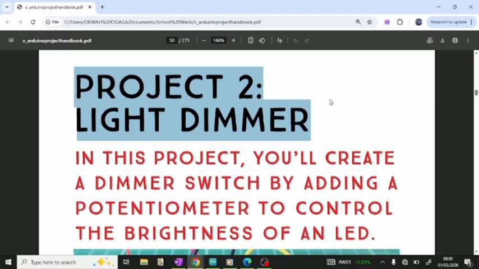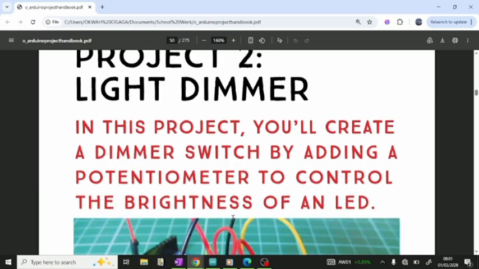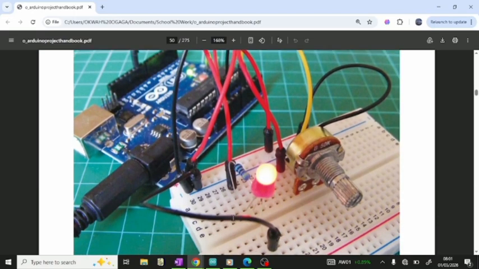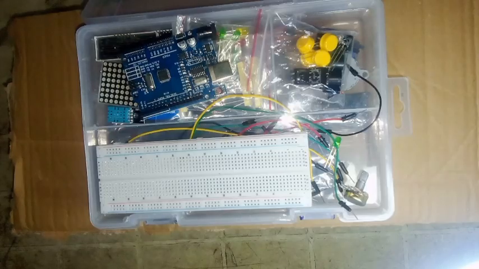So in this video we're talking about this guy. This is the second project, light dimmer. In this project you create a dimmer switch by adding a potentiometer to control the brightness of an LED. So this is what we have here. This is the potentiometer. Once you turn this left or right, you affect how bright this LED is. Alright, so let's go into making the video.